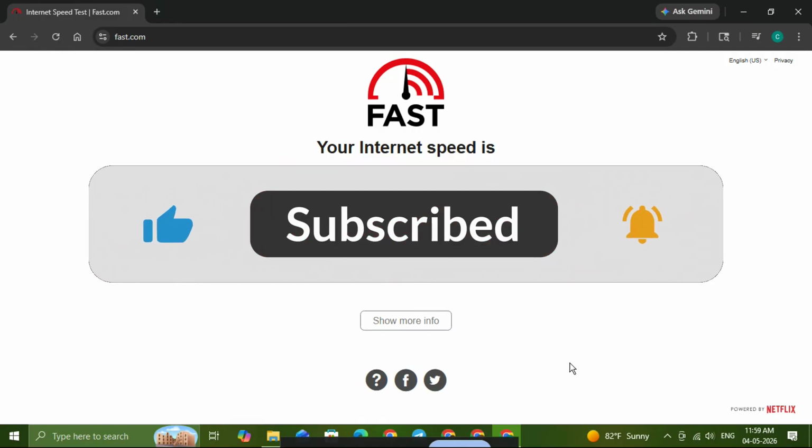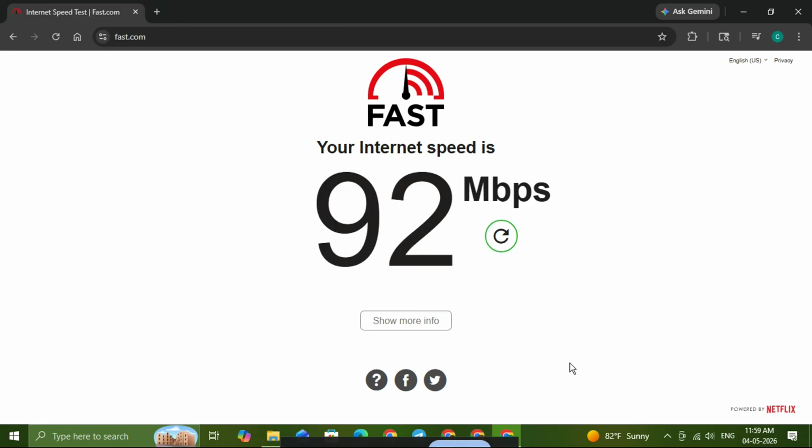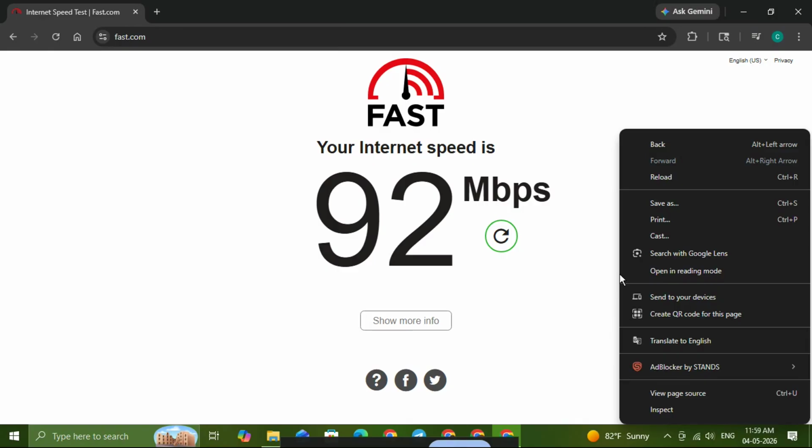All right, let's jump in. First, open Google Chrome and go to any web page you want to turn into a QR code. This can be a website, article, product page, or anything else you'd like to share. Once the page is open, right-click anywhere on the page. You can right-click on a blank area or anywhere that gives you the browser menu.